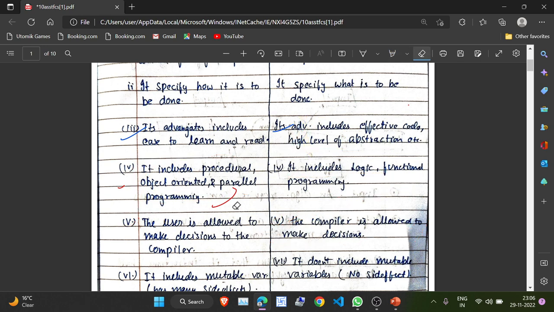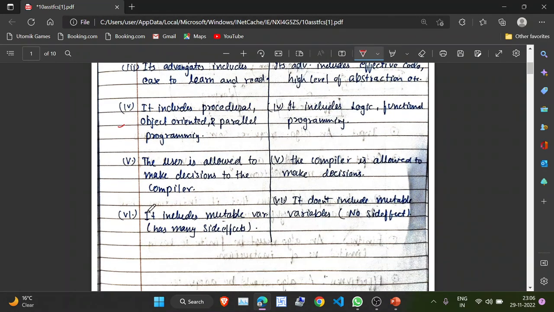Okay, let's move ahead. Yes, imperative includes mutable variables. Mutable variables are variables whose value can be changed by the user itself. It may have many side effects, and in declarative programming it does not have mutable variables. It means no side effects.